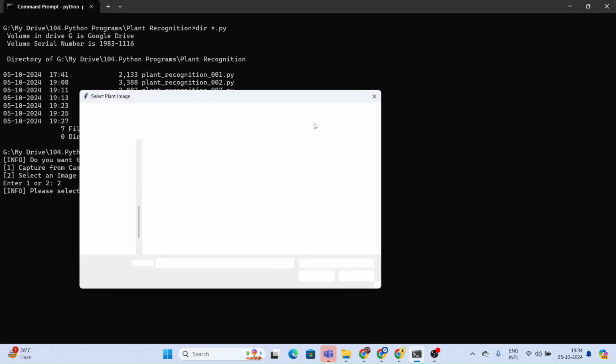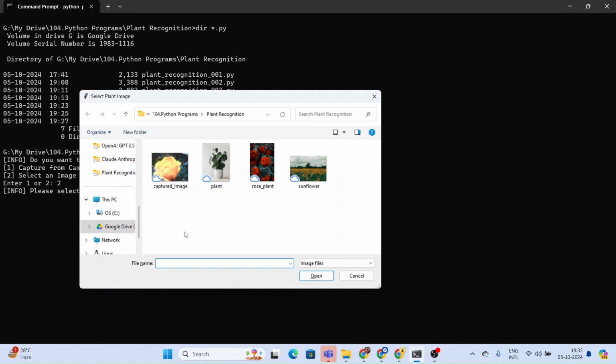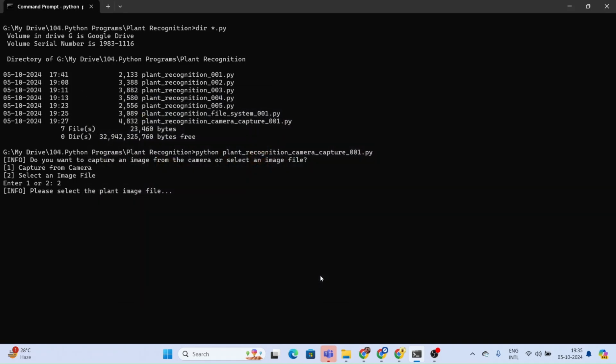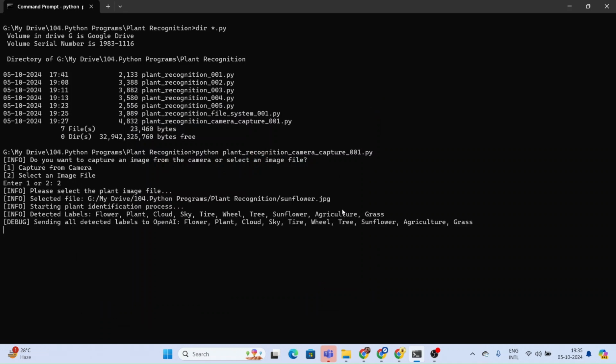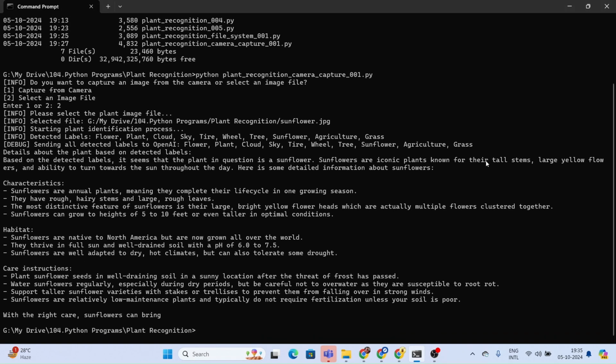The Python script allows you to either capture an image directly from your laptop's camera or select an image file from your system. Once an image is selected, the script sends it to the Google Vision API, which detects various labels associated with the plant, such as houseplant, flowering plant, or other characteristics.